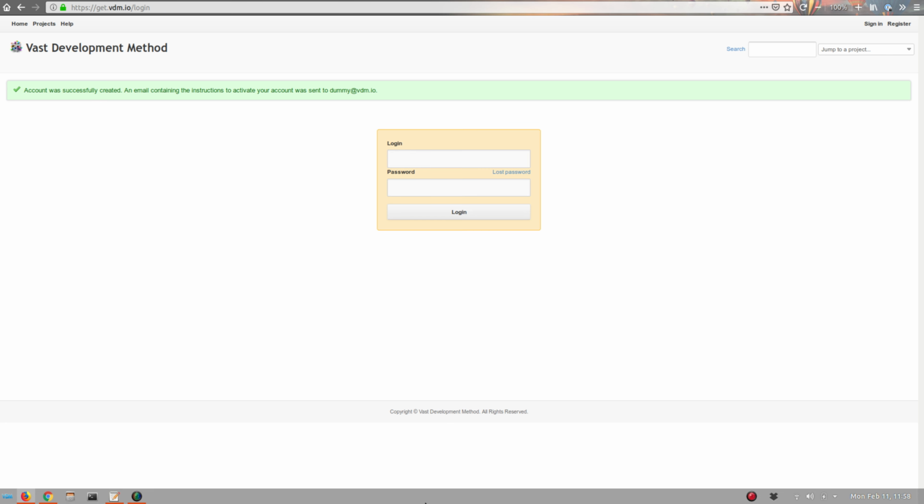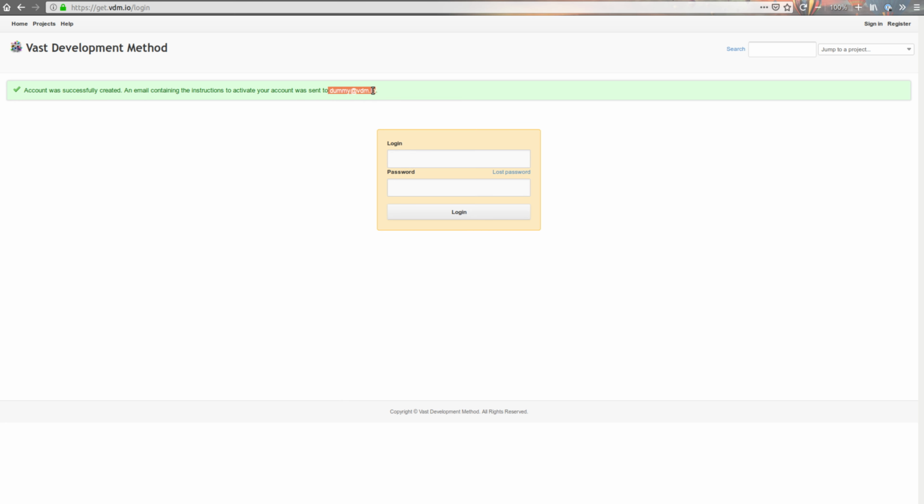It will tell you that an email was sent containing instructions to activate your account to the email address you used. So you need to go to your email client, open that, and get the details there. I think it contains a link. Click on that link, come back here, and log in with the details you set.